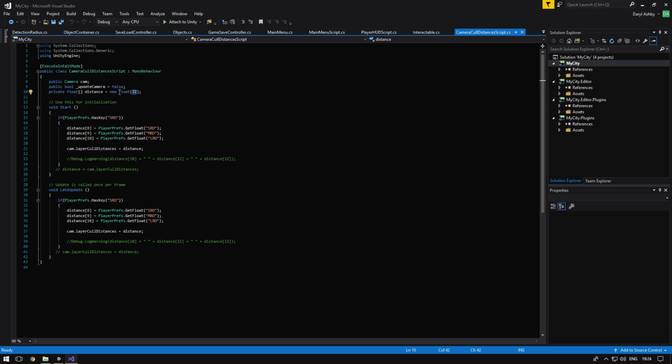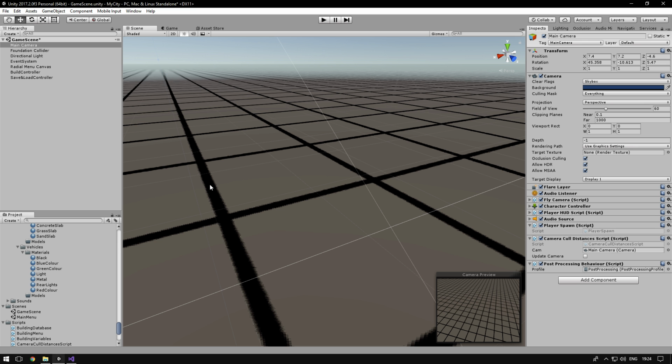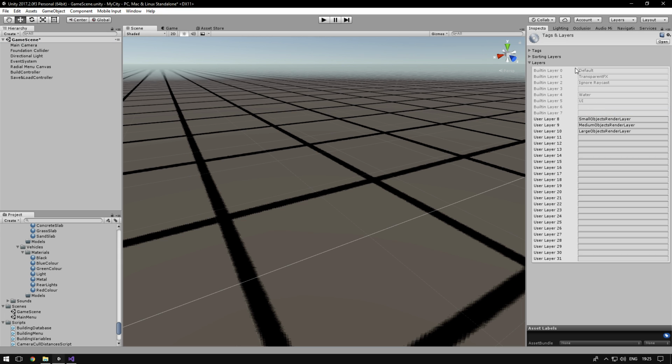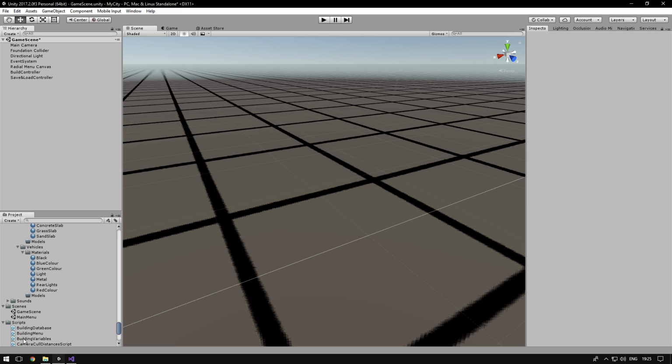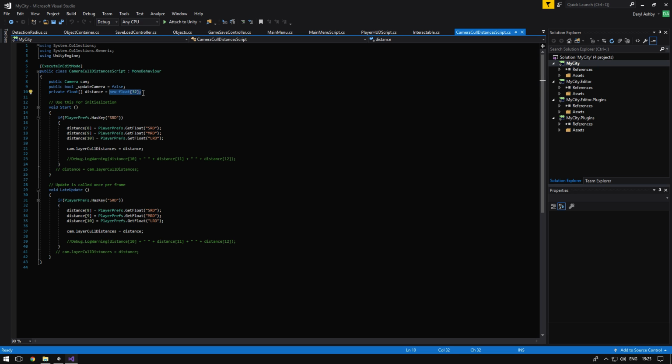Now 32. The reason why it's a new float and the array is 32 is because there are 32 layers. So there's layer 0 to 31. There's 32 different layers you can have, which is why this is here to 32. I don't need it to 32. I could probably get away with having it to 11, because I'm on number 10 and it starts at 0. But I'll just put it to the maximum. That way in the future, if I want to expand this, I can without having to mess around with this number here.